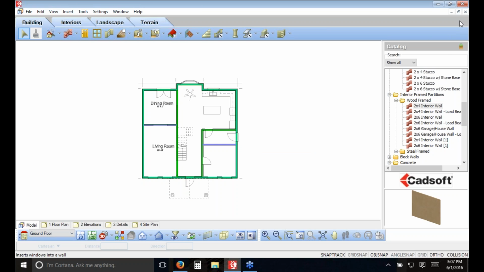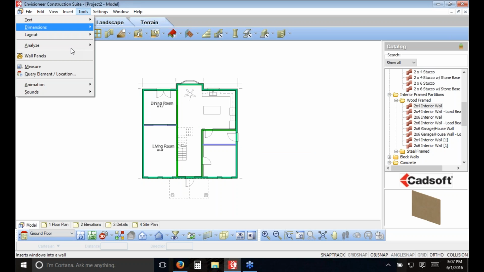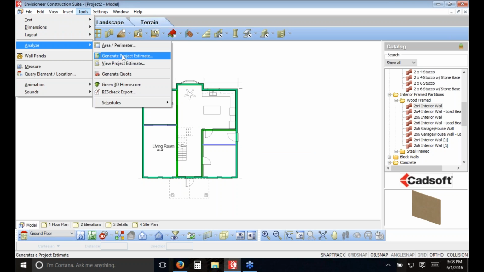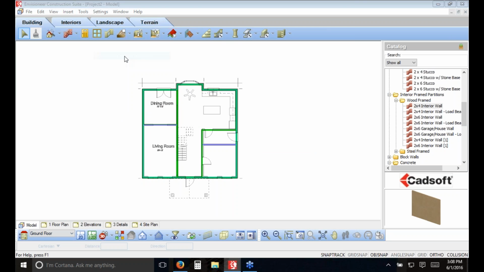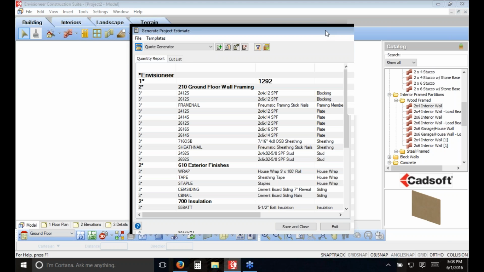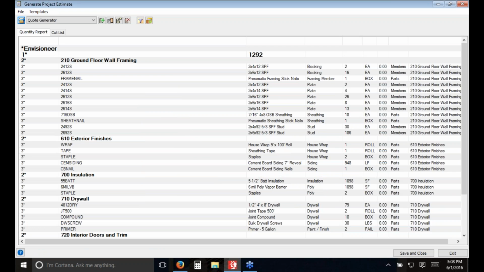Left-click, and I'm getting the estimate of those. Already with just this little bit of information that I put in, just tracing around the exterior and tracing over top where the interior walls are, I can go up to Tools and Analyze and generate a project estimate from that. So this is just a simple material report to check on what I'm estimating so far.